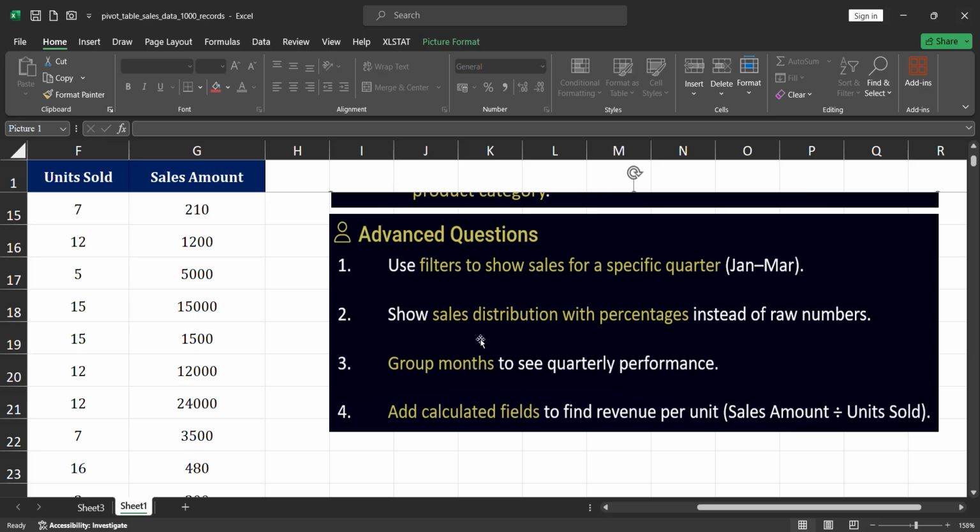Show the sales distribution with percentages instead of raw numbers. So they wanted the sales in terms of percentages. Now they're only speaking about one variable, sales, here.